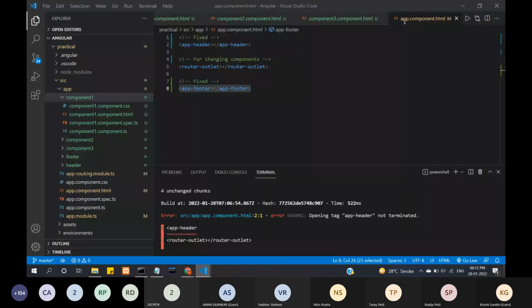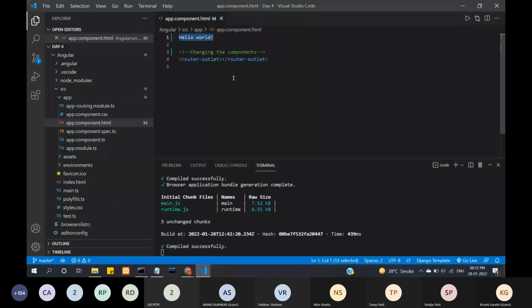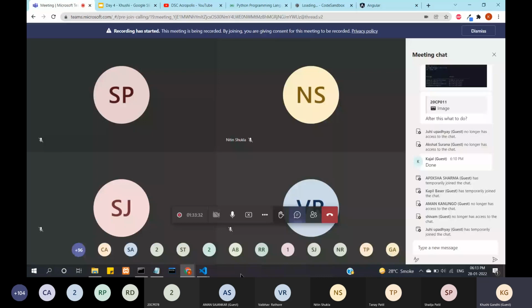Here you can see the output in the app.component.html file. As soon as I wrote hello world, you will see the output. It will get compiled again and you can see the changes getting reflected on port 4200. All right, we'll move ahead and perform the rest of the practical.